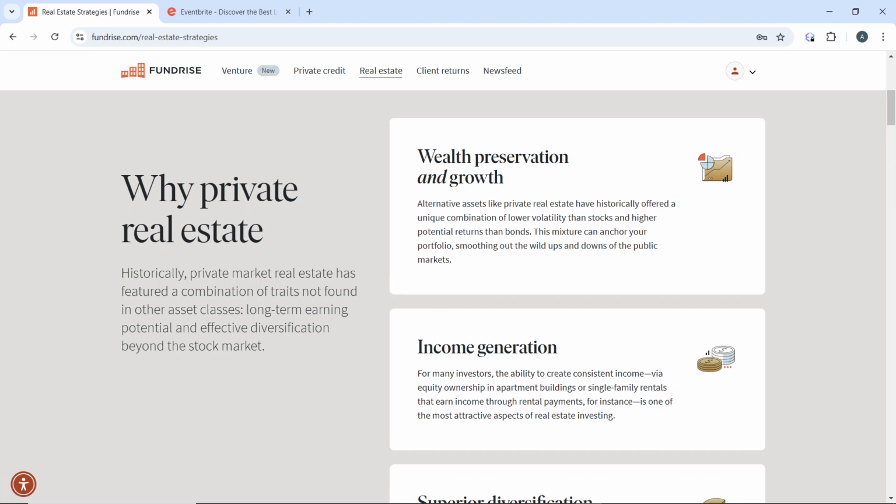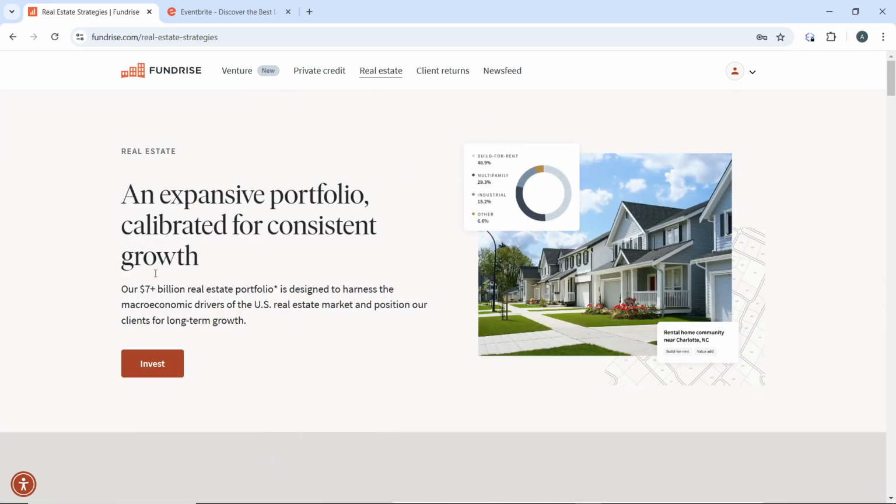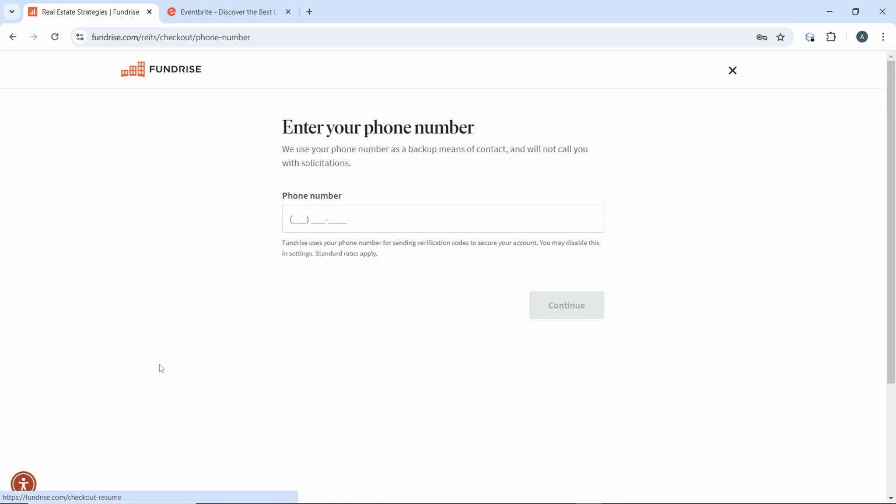Now, in the Real Estate window, you have this button that says Invest. So click on the Invest button and that's going to take you into the Real Estate investment section.